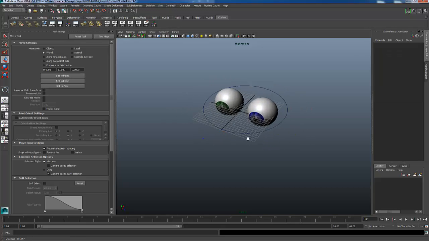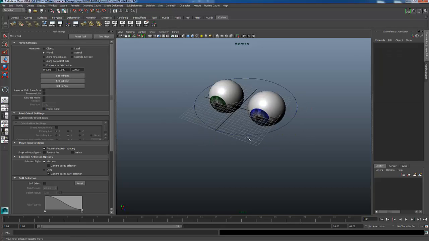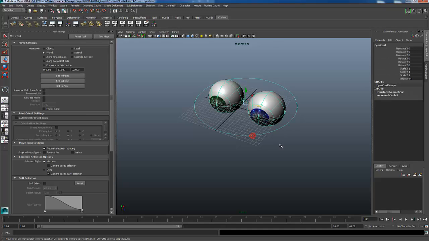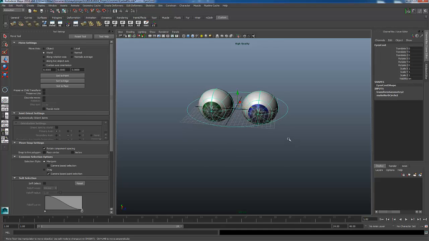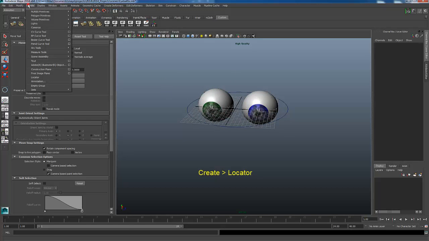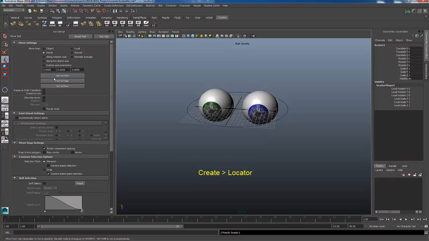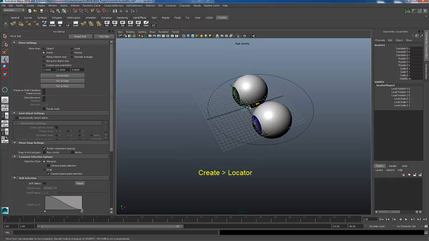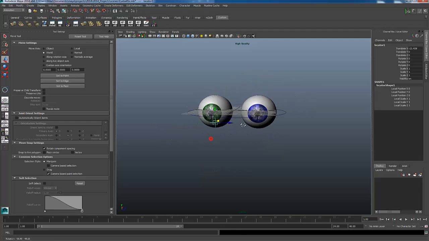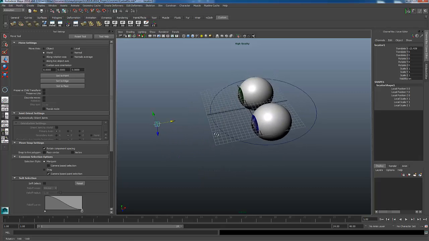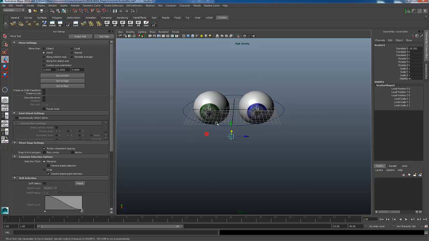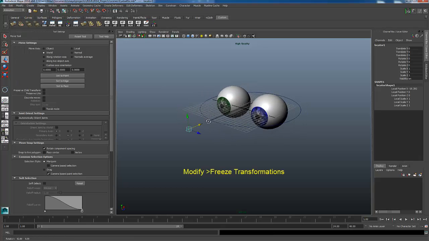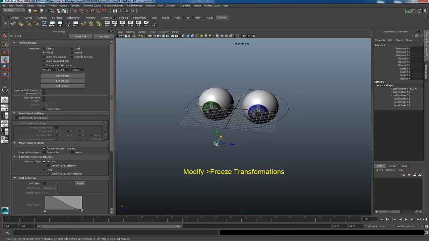So we're going to use an aim constraint. We're going to constrain the aim of these eyes to another object. Because I don't want a renderable object and I don't really want to use another circle, I'm going to use a locator. So go Create, Locator. And drag your locator out to where you need it in the scene, just in front of the eyes controller, and go Modify, and freeze transformations on it. So this is now its home position.